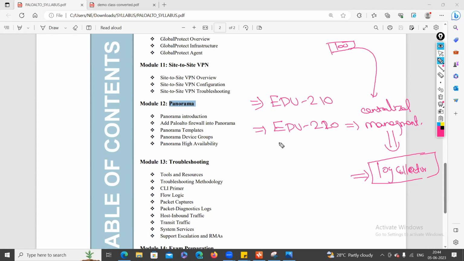And this is not enough. If you're going for the PCNSE certification, these two papers are not enough. Along with that, you need troubleshooting knowledge. That is EDU 330. The paper called EDU 330 fully discusses troubleshooting. What are the troubleshooting methodologies, what are the tools and resources when we are having issues with Palo Alto firewalls in your network, and how to implement and what tools we can use to troubleshoot.